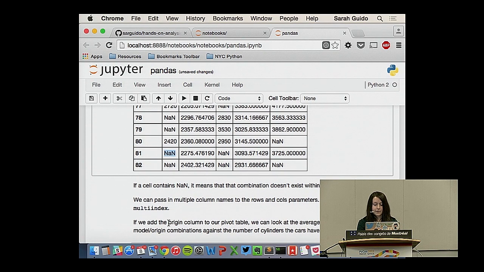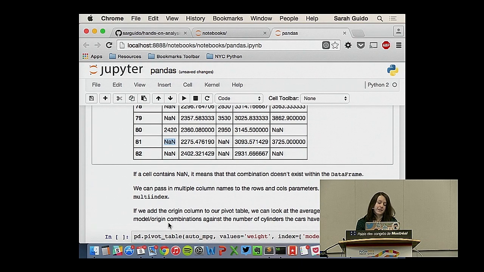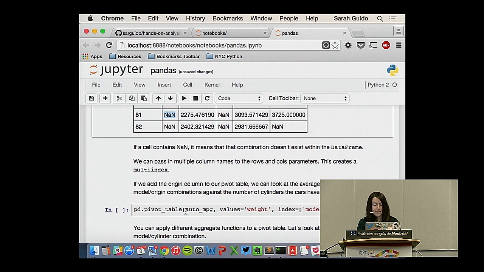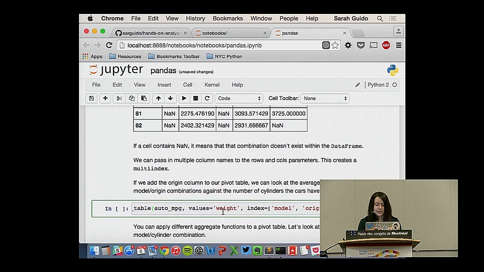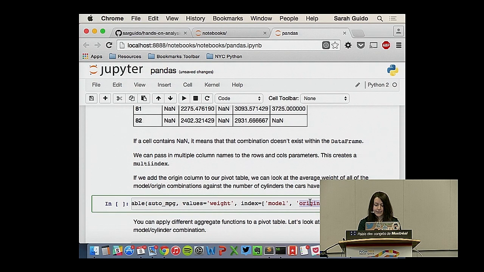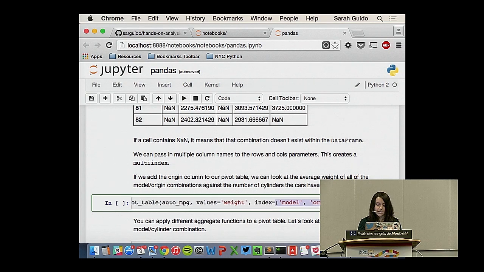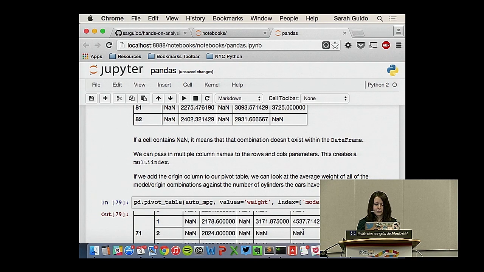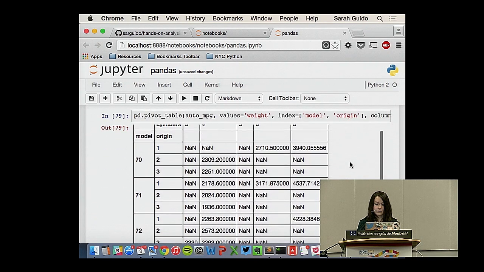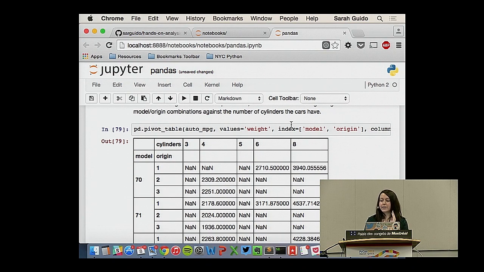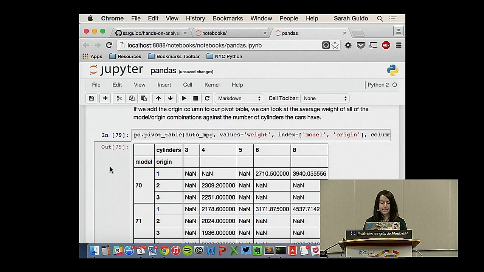You can pass in multiple column names to the index and the columns parameters, and this creates a multi-index. So let's see. We're going to add in origin to our index. The way that you pass that in is you just pass it in a list. And we're still going to look at the mean of everything. So if we run this, it's the default aggregate function parameter. It's what it defaults to. We'll change that in a second and look at different aggregates we can perform.